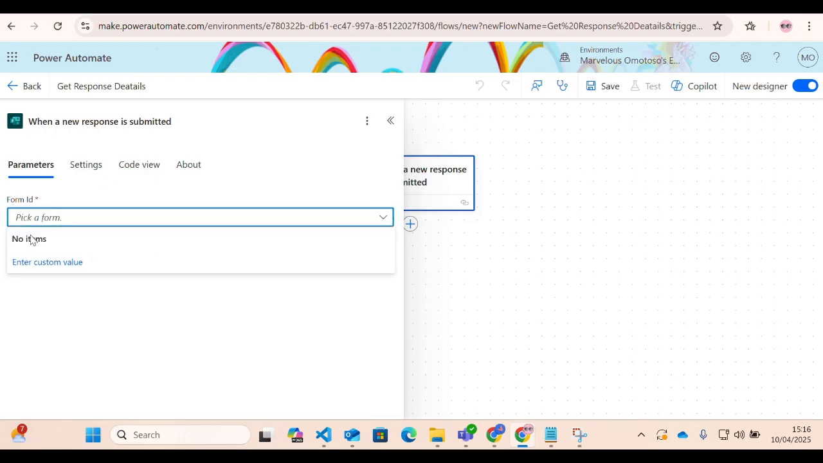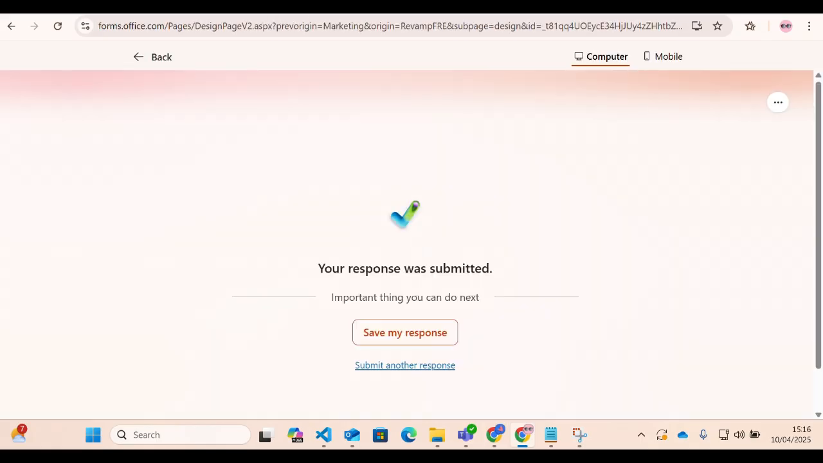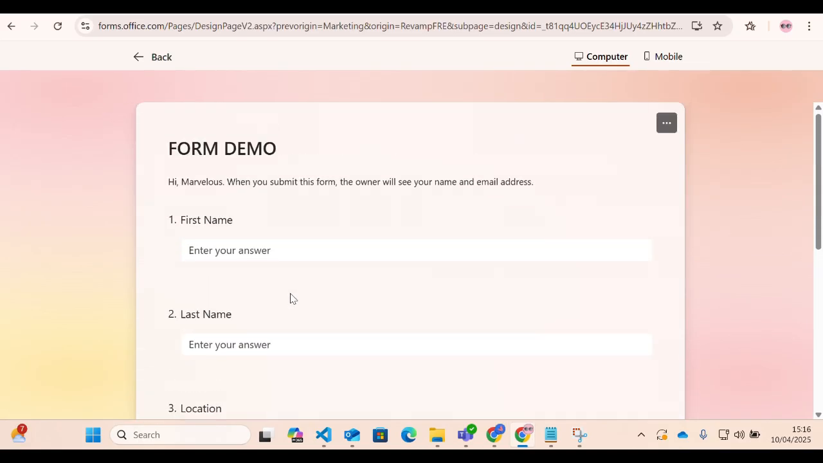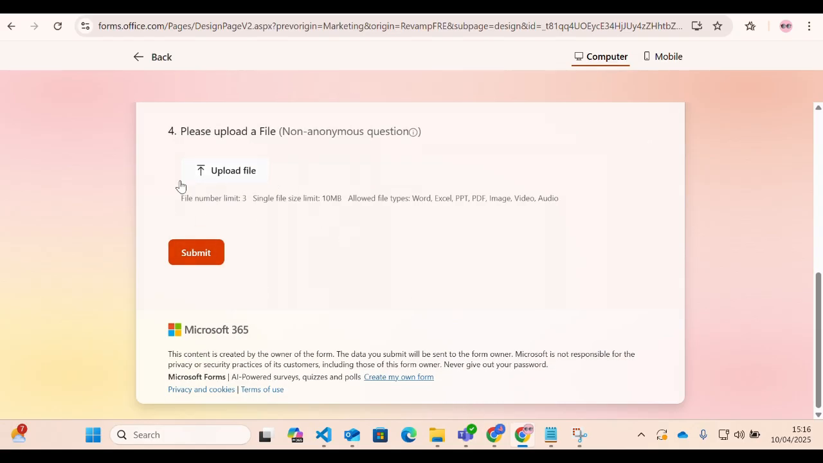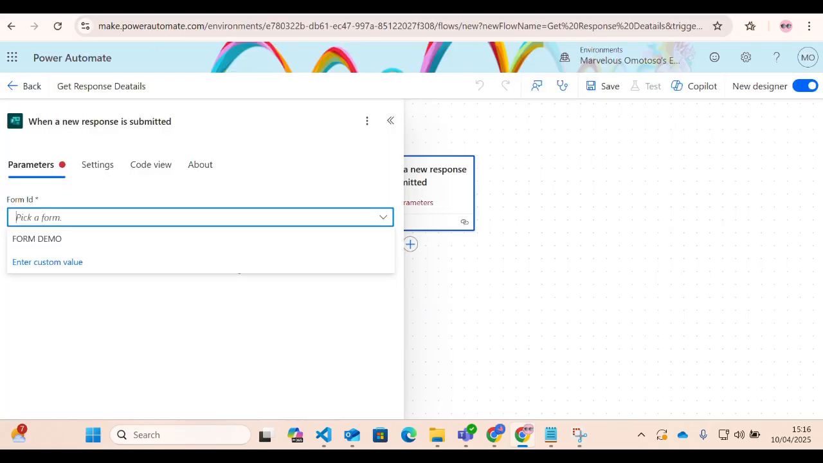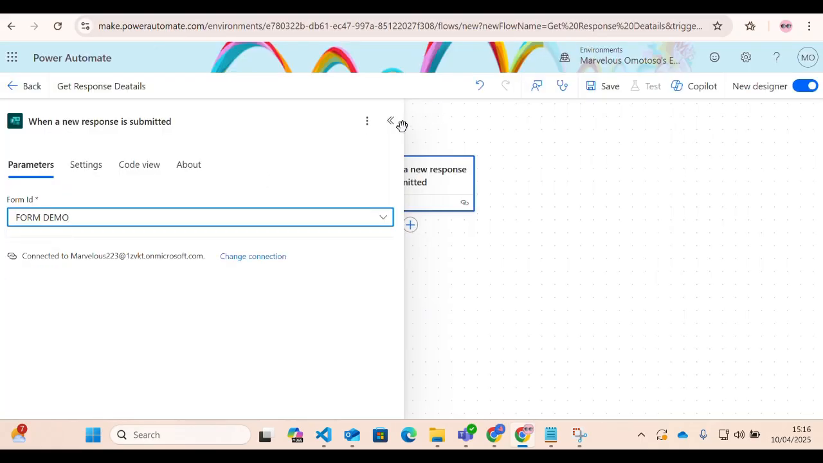So you pick a form. I already have a form I created which is called form demo. This is right here. It just captures first name, last name, location, and then their profile. This is just a demo. Then I pick my form.